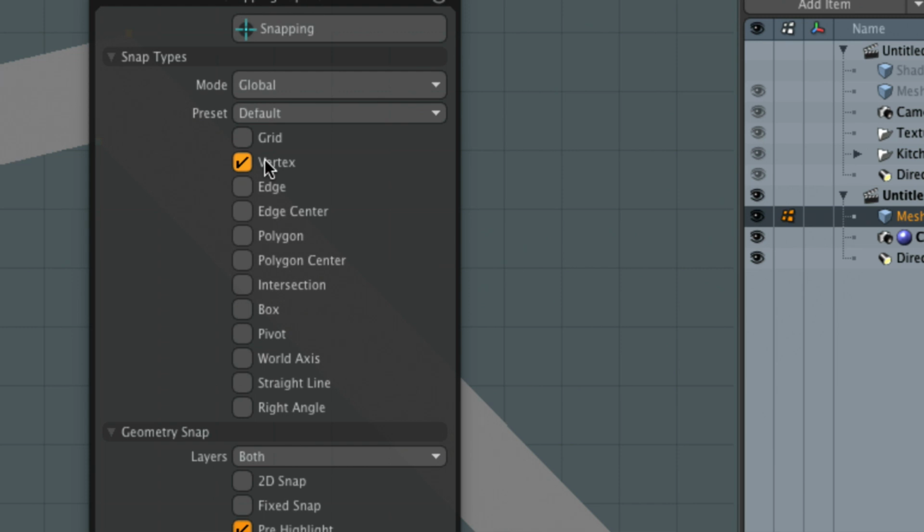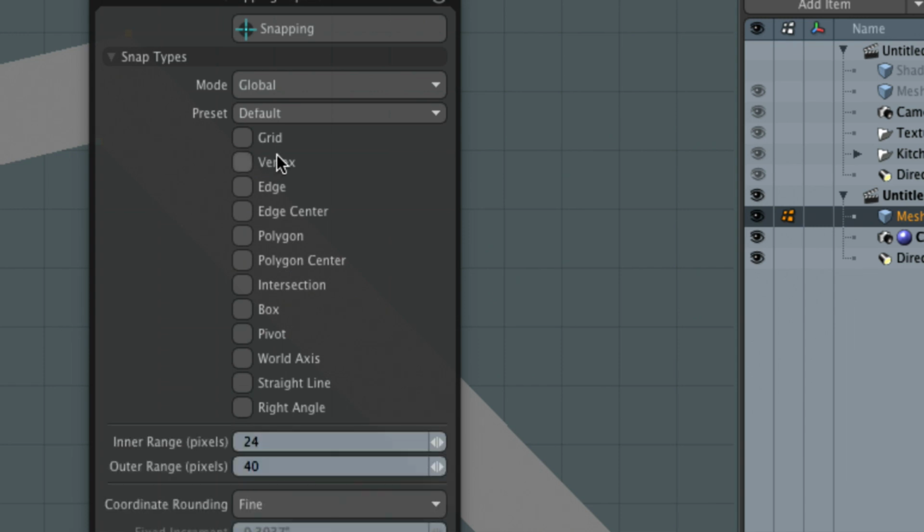Check it out. World axis snap, okay? Straight line snaps, I like that. Right angle snap. There's some good stuff in here that will allow us to snap to other global elements pretty fast, okay? I want to turn on these bottom 3. I'll turn off vertex and then simply hit the X key to enable my snapping system. So world axis, straight line, and right angle.